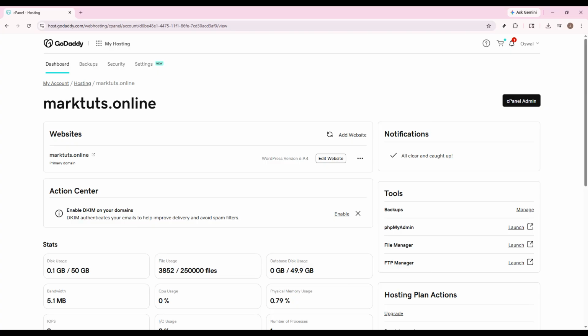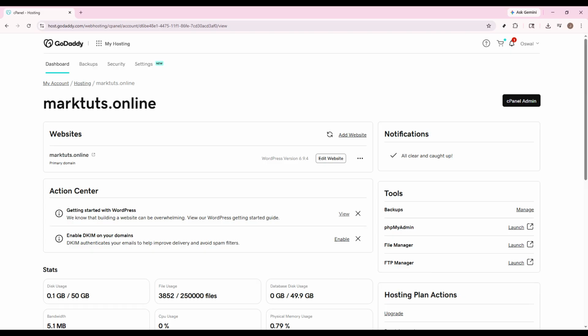This is the option you need. Click cPanel Admin, and GoDaddy will launch your cPanel dashboard. Depending on your browser and account setup, it may open in a new tab or take a moment to load, so give it a second if you don't see it instantly.